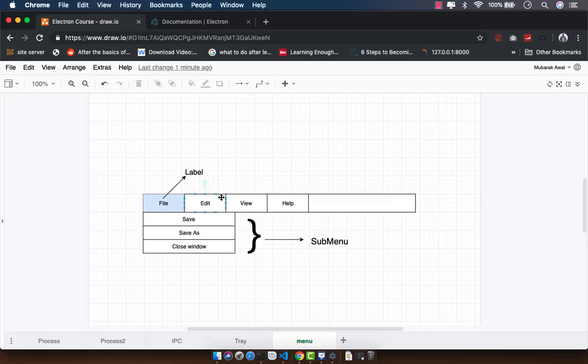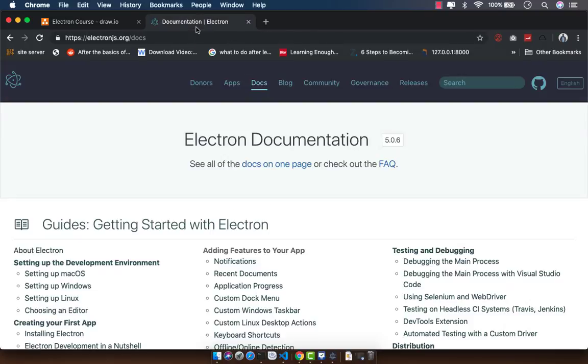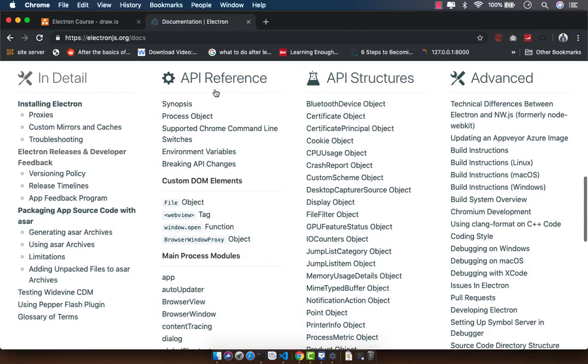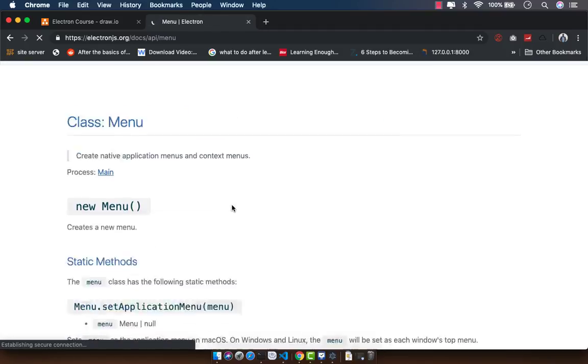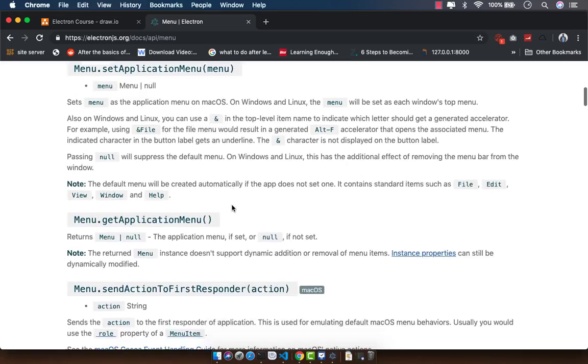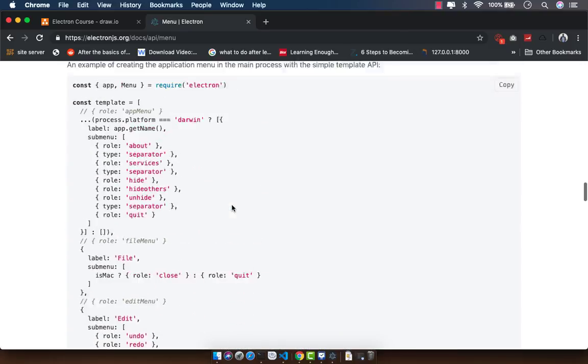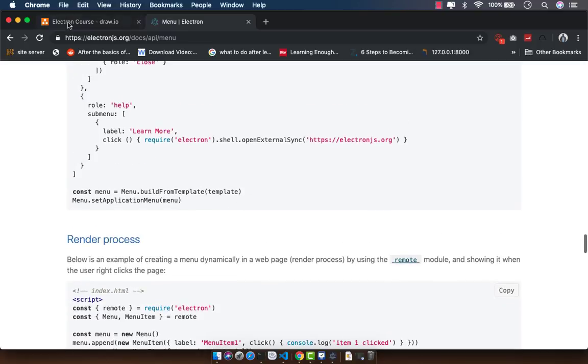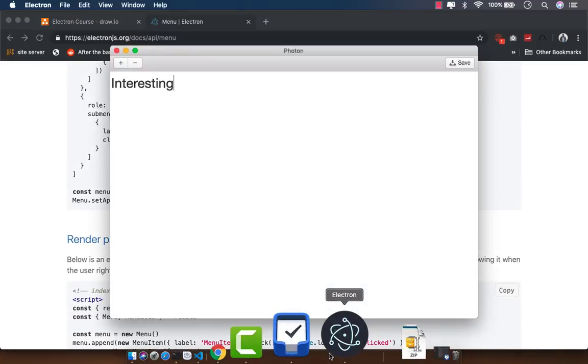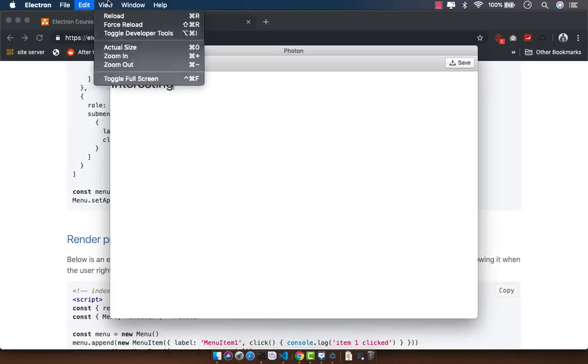So let me show you how that looks, and we're going to look at a simple menu from the Electron documentation. So back to the Electron documentation, I'm going to scroll down under API reference to menu, and when I click on it, it should give us a simple documentation on the Electron menu. And when you scroll down, there's a layout of the menu we see up here when we launch our Electron app.